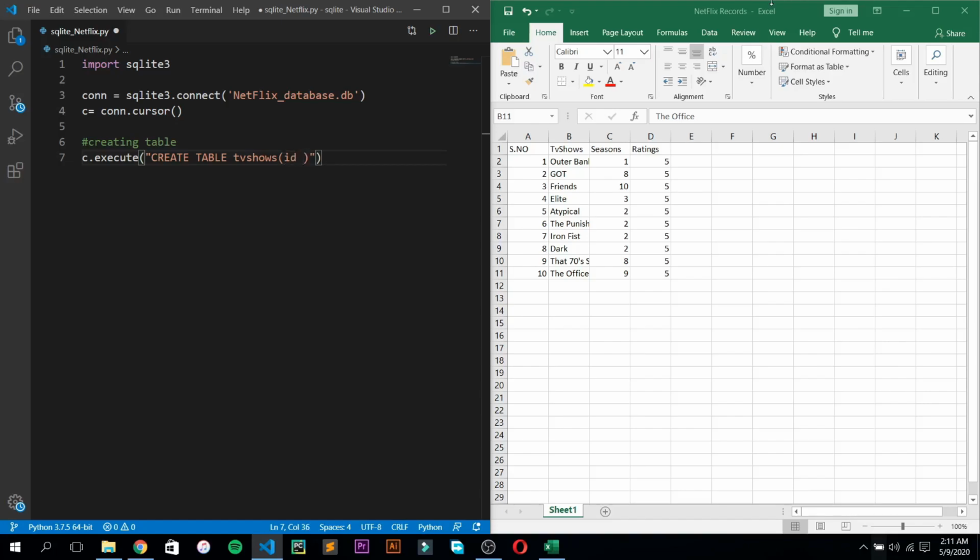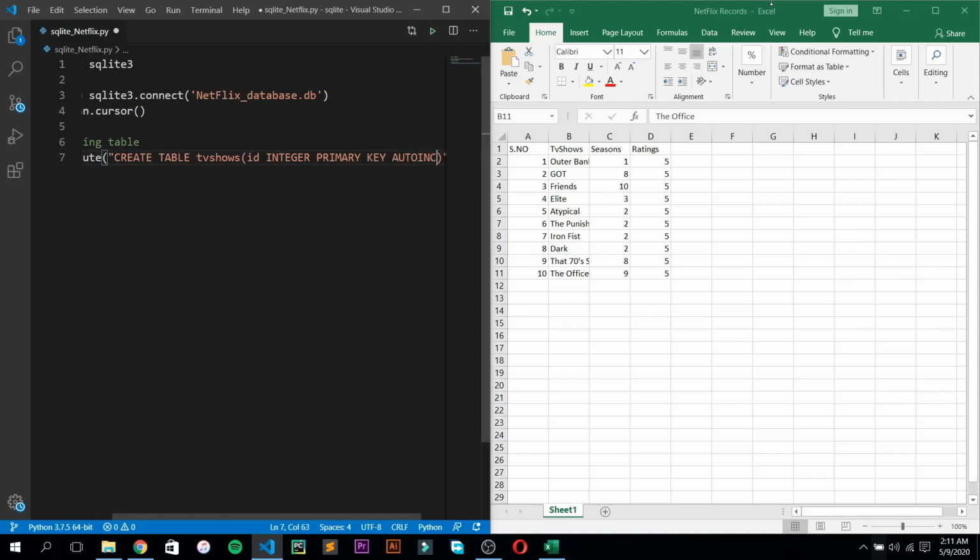I'm gonna be giving it ID and TV shows, and basically after that you have to describe its attributes, which are integer, it should be integer or primary key and primary key, and it should be auto increment. Like I don't have to update ID explicitly, it will be updated automatically.